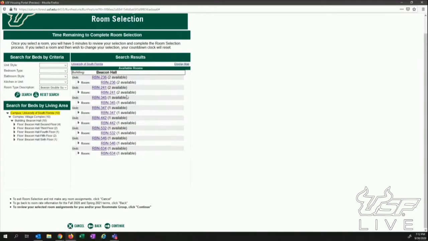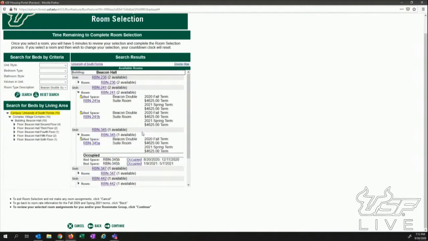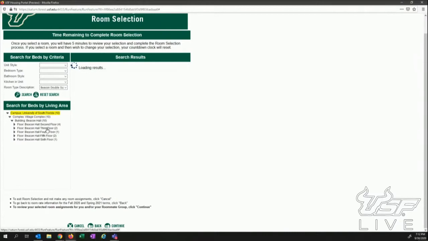And then these are the rooms that have an available bed. Some of them have 2 beds available. That's a double. That means no one already lives there. Both beds are available. Or if only one's available, that means, hey, somebody already lives there. So I'm going to go back to map display just for a second, and we're going to go back to the 3rd floor.